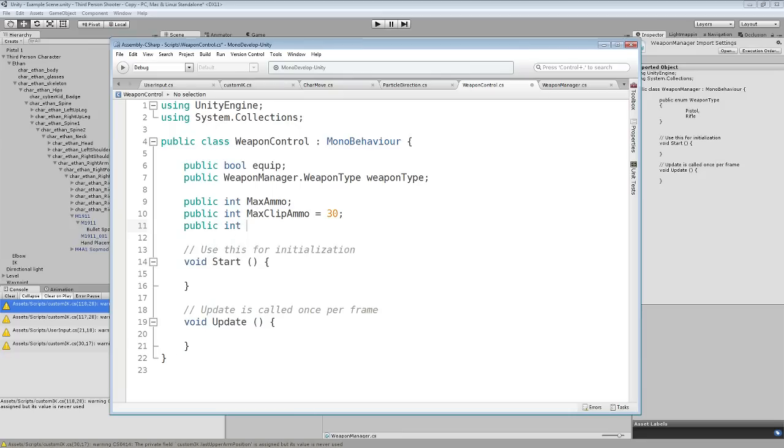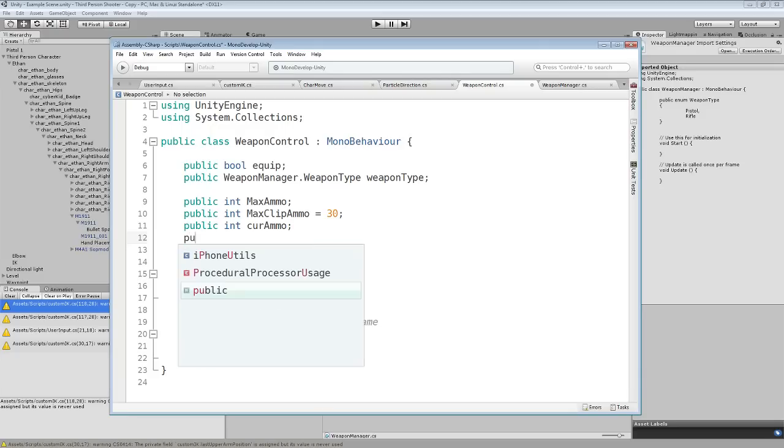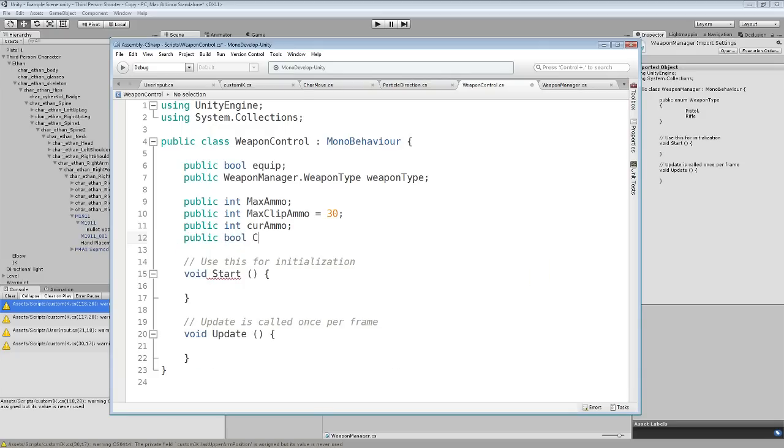Now the next thing we will need is an integer which will be our current ammo. And for now we will need a public boolean that is going to be if the weapon has burst fire. So if it's an automatic weapon, if we hold the left click, we fire a lot of bullets, and if it's not, it fires only one.